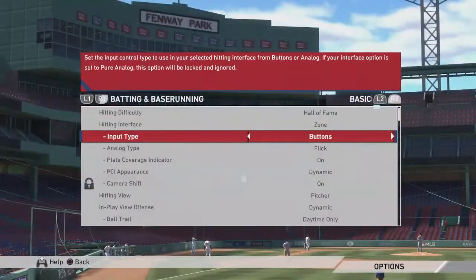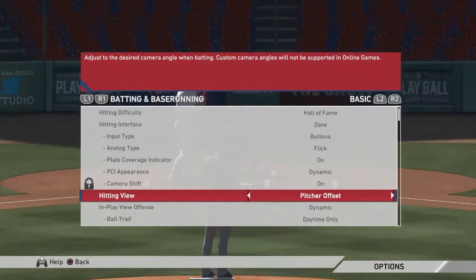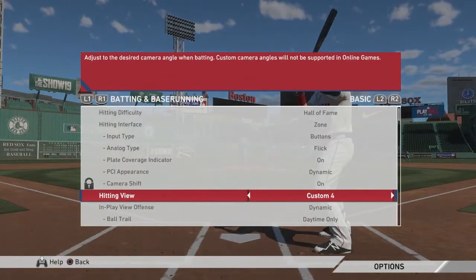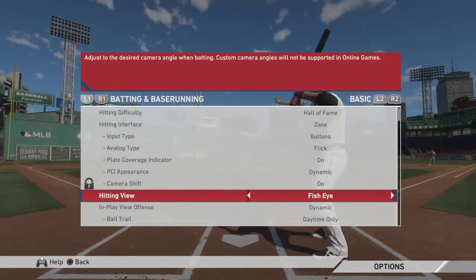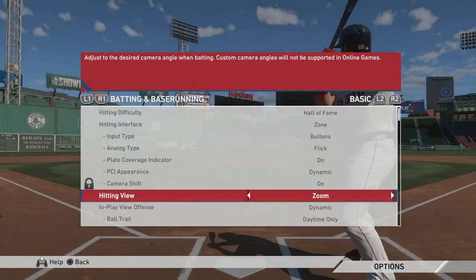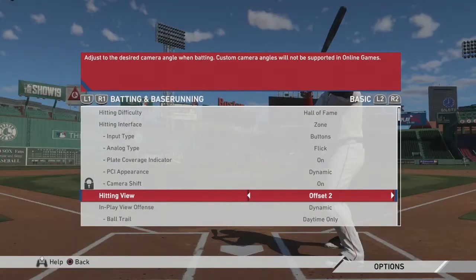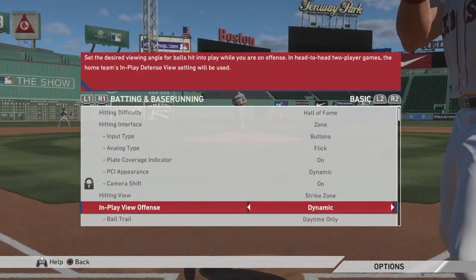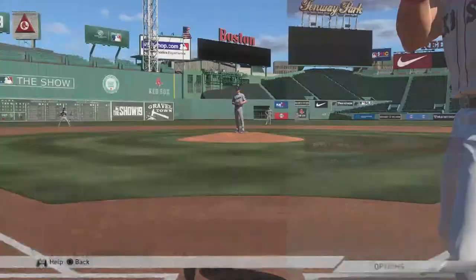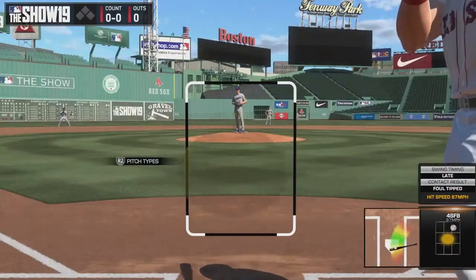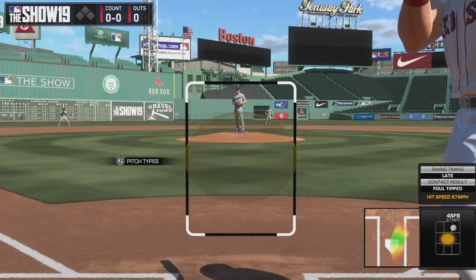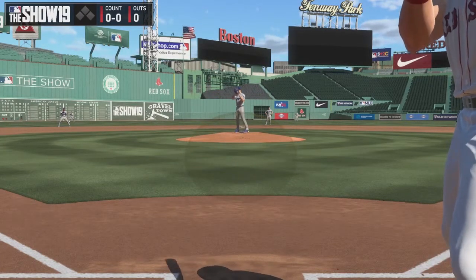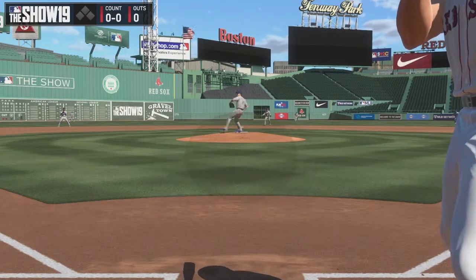But anyway, yeah, you got pitcher camera, which nobody uses the pitcher camera. Outfield broadcast. You got custom, which doesn't matter. Show 16, catcher high, fisheye. Show 15, zoom, retro, offset 2, and then you go back to strike zone. Then I just leave all these on. But essentially, what you're going to do is you're going to try and time up the ball. I have it on Hall of Fame, so it's a lot harder to hit. But essentially, let's try and time this up.